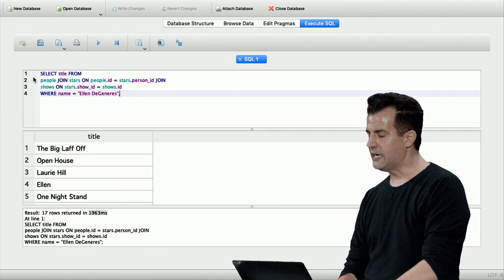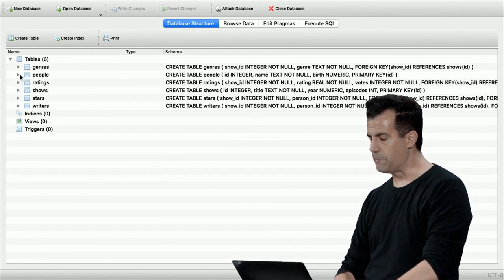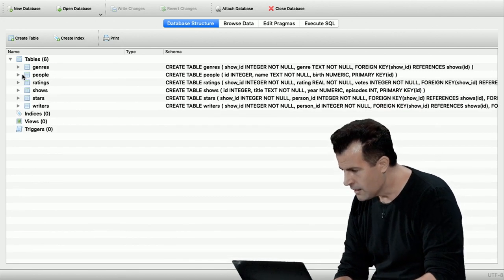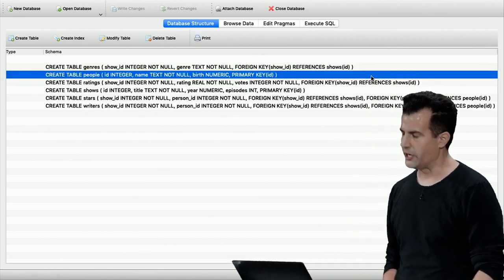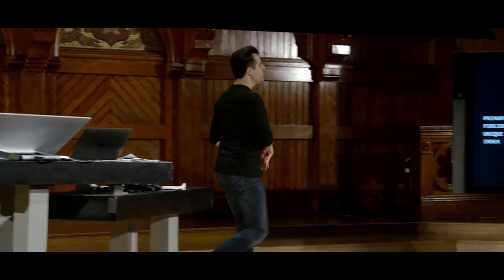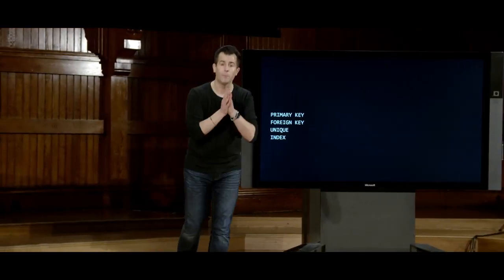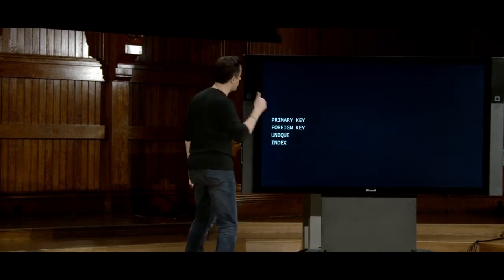Notice that in our database structure, we've done a few things here. Let me open up, for instance, people. Let me go over to people, and you'll see a few keywords that I ignored earlier. When you're defining a table, you can specify that one of your columns is what's called a primary key. That is the column by which you're going to uniquely identify all your data. So it's like those numeric IDs we've given every person and show.